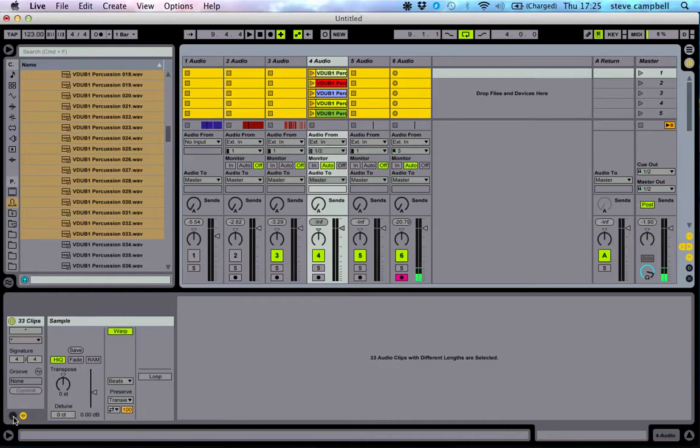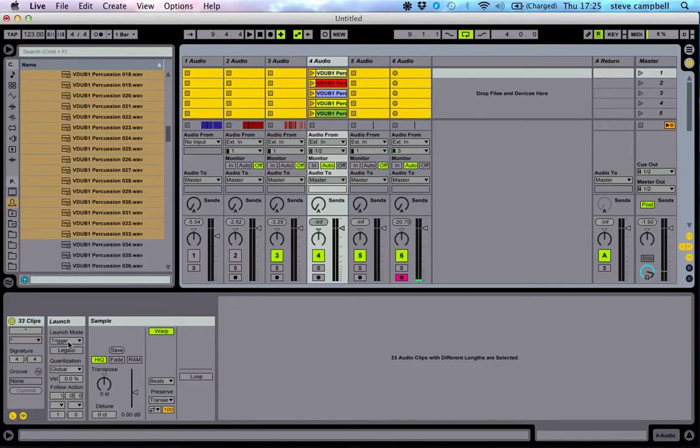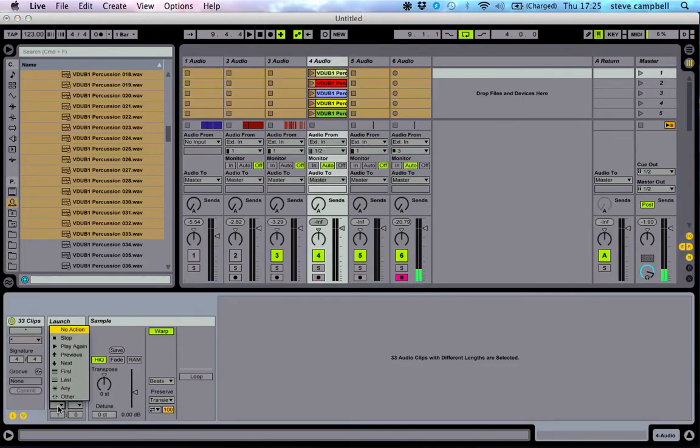Make sure your launch part's open here. We've got trigger legato. We don't want legato on, we want it to trigger. We want it to follow the global quantization, no velocity, follow action. This is bars. This, I think, is eighth notes, and this will be 16th notes. This is where your actions are.